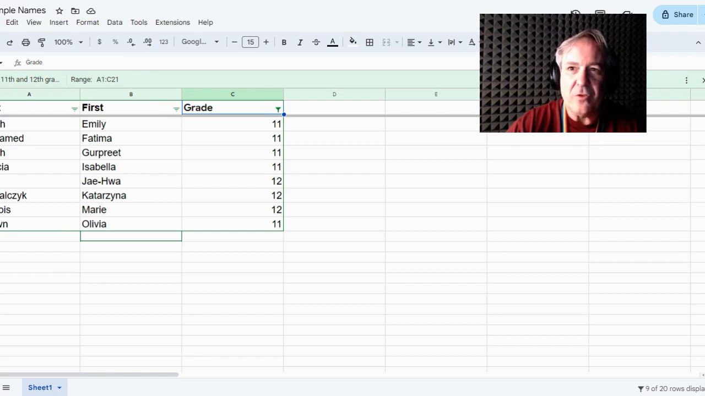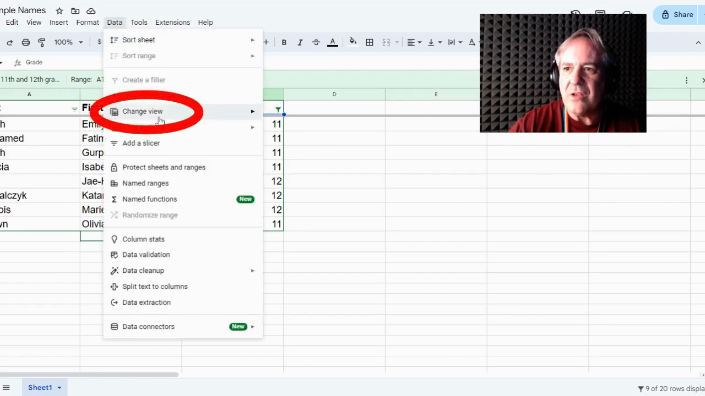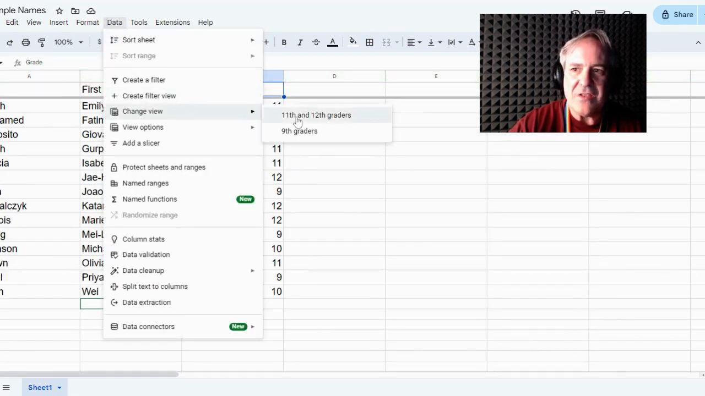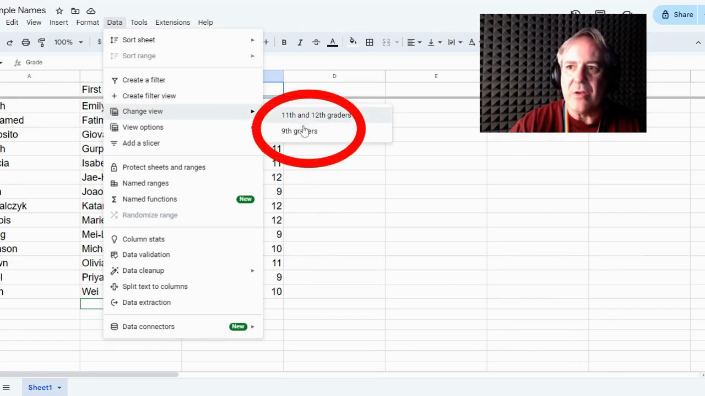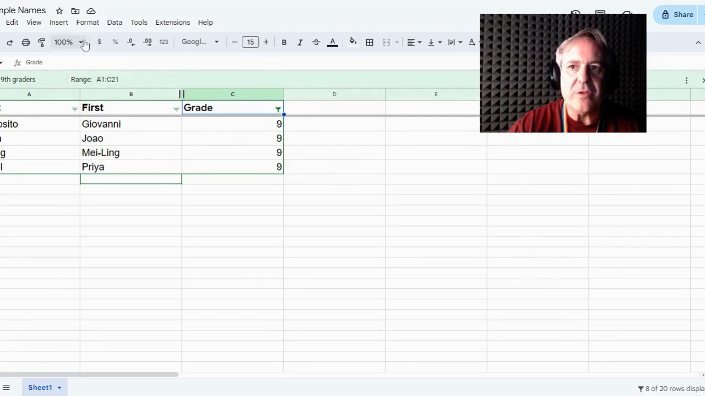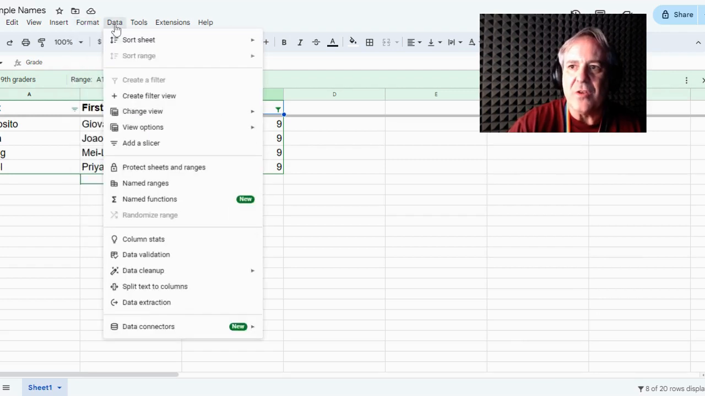Another neat thing about filter views, if I go back to data and I say change view, you'll notice that I can now click exit view. And you may have noticed that here's that view that I saved. Here's one I saved earlier, ninth graders. You can pull it right back just like that. So if you have certain ways that you want to filter your data, you can actually save those views. And again, if this were a shared sheet and somebody else was looking at it right now, they would not see what I'm doing in terms of these filter views. They'd have to turn them on themselves.